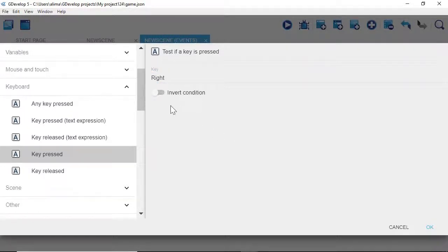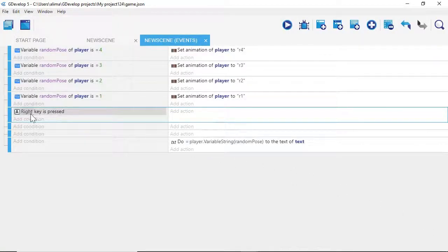And it's important that this doesn't say invert the condition here. This should look how it is here. Sometimes I'll hit this by accident. So this is how things should look. I'll click OK. So the condition says when you press the right button, do something. So now we need to set up what's done.